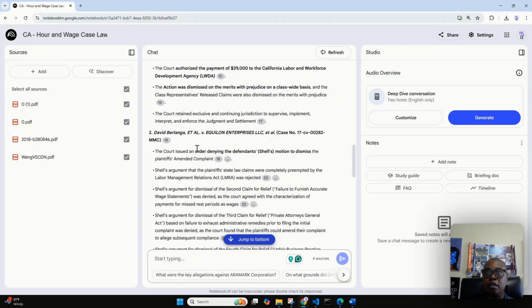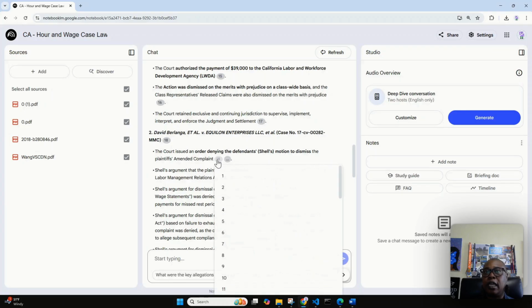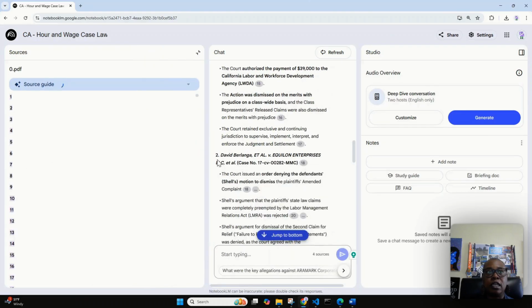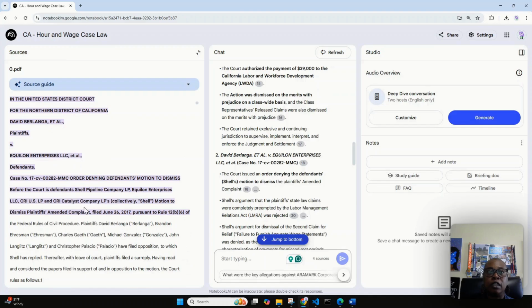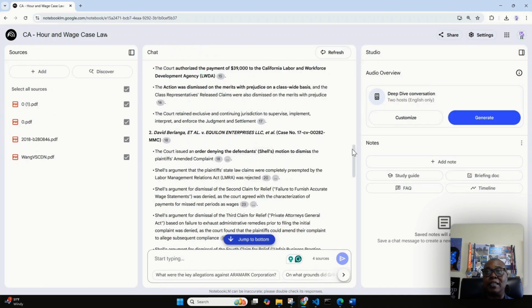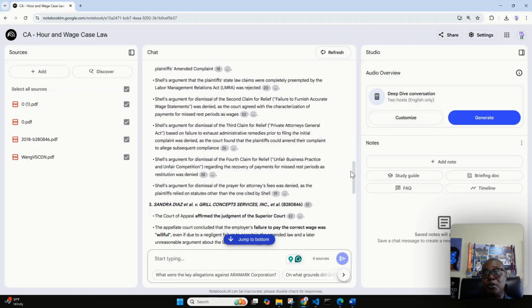Here is the other one we had. Berlanga versus Equilon Enterprises. The court issued an order denying the defendant Shell's motion to dismiss the plaintiff's amended complaint. And again, all you would have to do is click it, and it would go down to that information so that you can see, yes, that's correct. And here it is right here, denying defendant's motion to dismiss. Okay. And I can close it back up. But that is pretty cool.